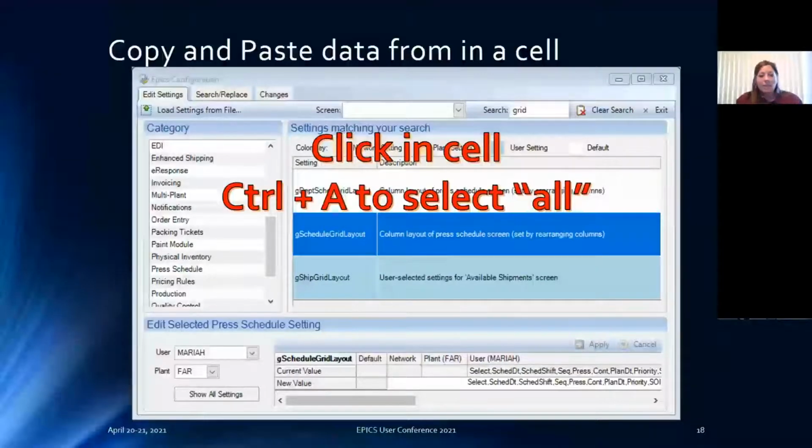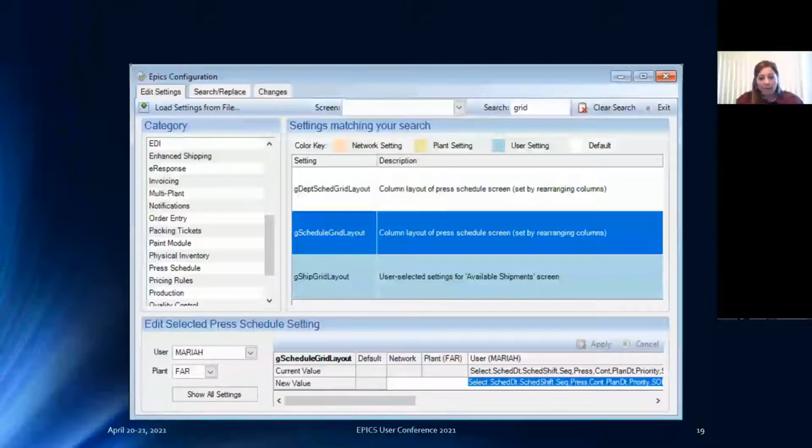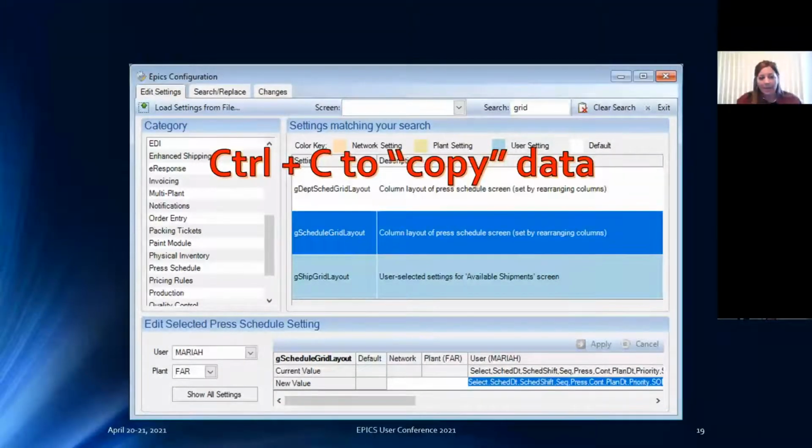And to do that, first you have to click in the cell at the bottom, where in my user settings, see there's no network setting, there's no plant setting, it's just my user setting because that's my customized column setting. So if I click in a cell and then click Control-A, you'll see that cell will highlight in blue. And that means EPICS has selected all of the data in that cell. You can't see them here, but there's probably 50 column names, comma separated, in that cell. And then I click Control-C to copy that data.